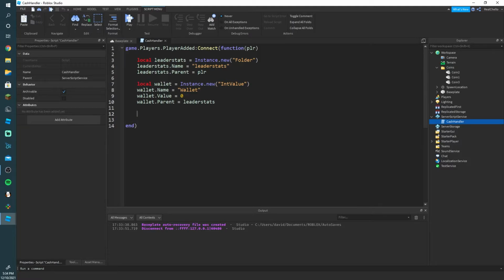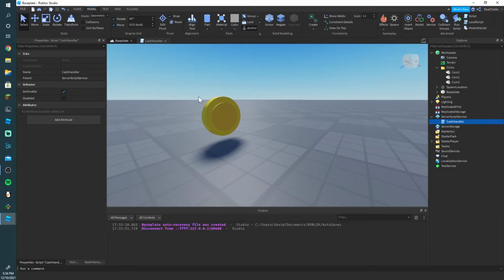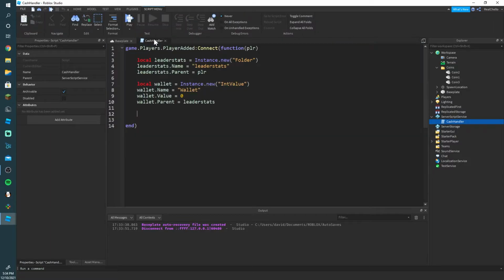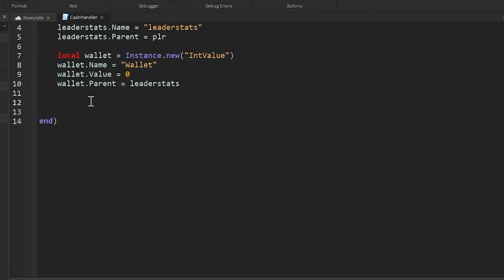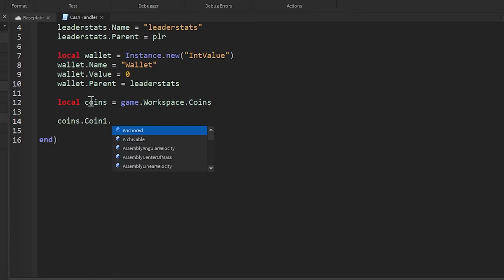So now what we want to do is start making it so that when we touch this little coin, it's going to give us the cash, and it's going to disappear. So how we do this is, we'll start off with local coins equals game.workspace.coins, which is that folder we made where the coins are held. So then what we could do is coins.coin1.touch.